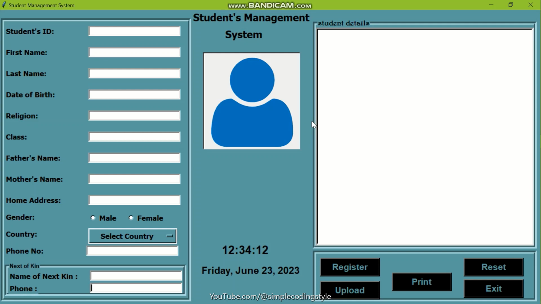So here we have all of the labels, and over here we have the entry fields, and over here we have the radio button and the option menu. Basically, what this student management system is all about is just going to help you get all of your details and then register them up to the database. And you can as well upload your picture here on this frame.